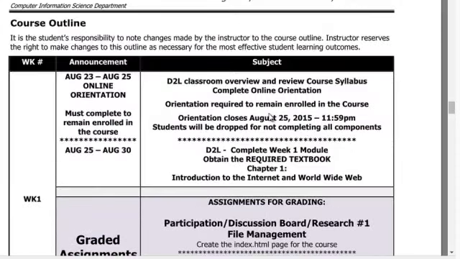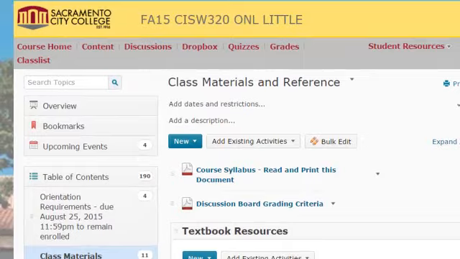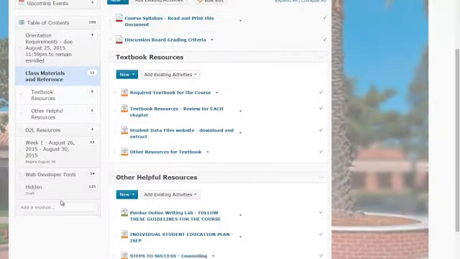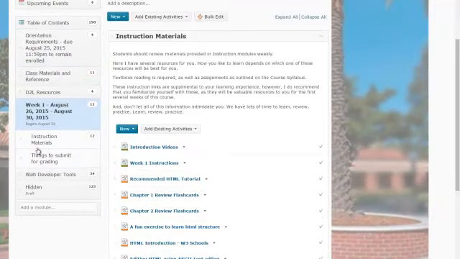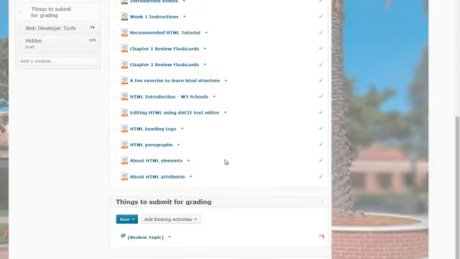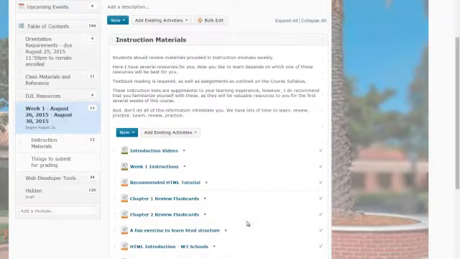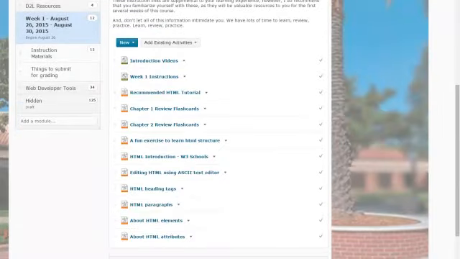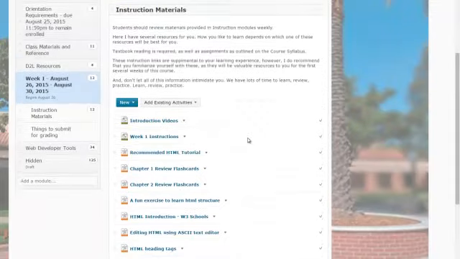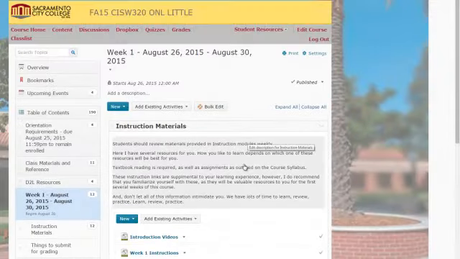So as I said, everything happens in the content, and each week I will post a new module. When I post modules, they have 2 sub-modules for each module. You have the instruction materials, and then you also have things to submit for grading. And those things to submit for grading will follow the outline on the course outline from the course syllabus. So make sure that you're always referencing that course syllabus to see what is due every single week.